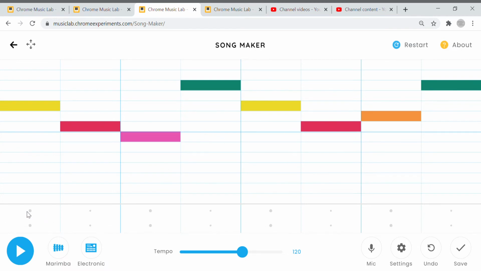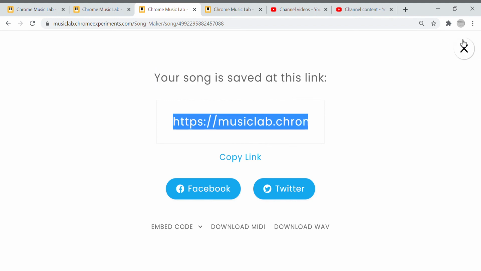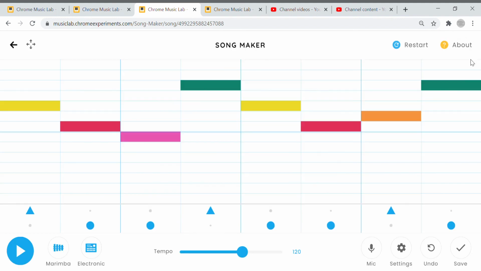Now one more thing you can do is that you can add sound effects accordingly, and there are more sound effects as well. Now when you listen to it, if you like that song, you can go to save. Here you have some options and even a link, and over here I guess it's a cross to go back.